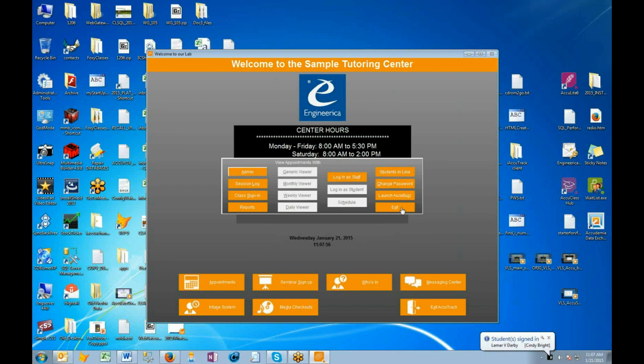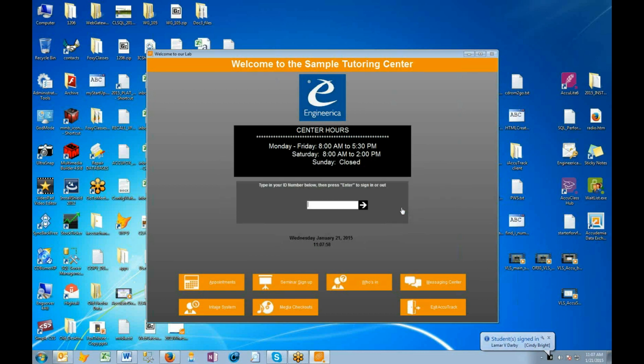Okay, now the student is in and I'm doing my work with them. And the next time the balloon will go away, AccuBuzz will no longer display that Lamar is waiting to see the tutor. Okay, if multiple students are waiting, it will pop up an alert for every student that's waiting.